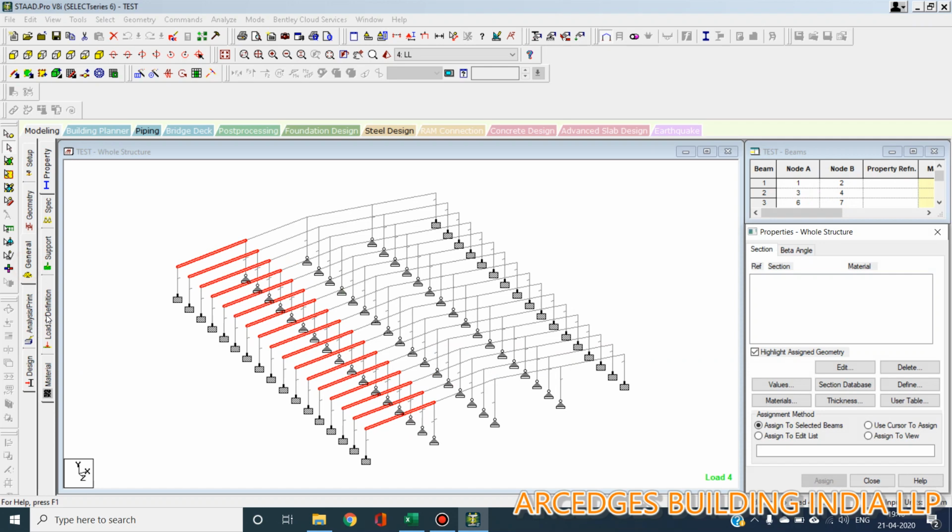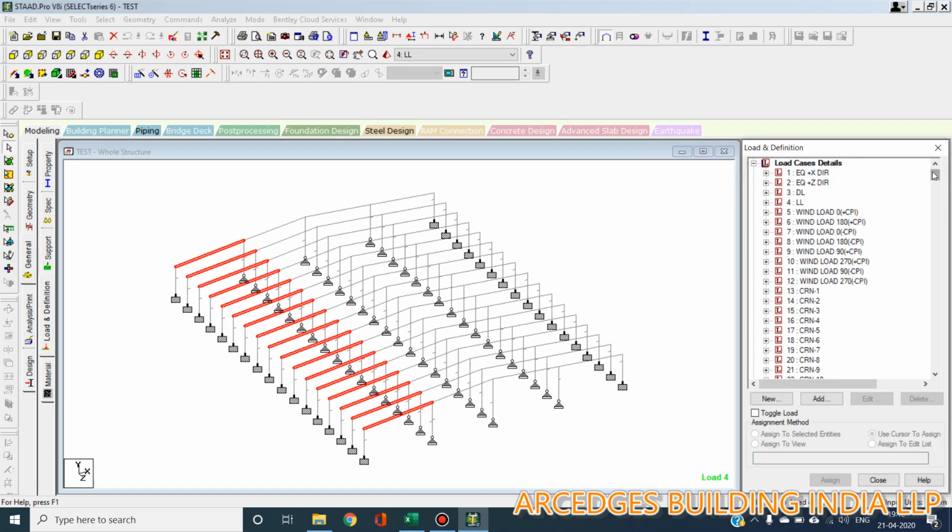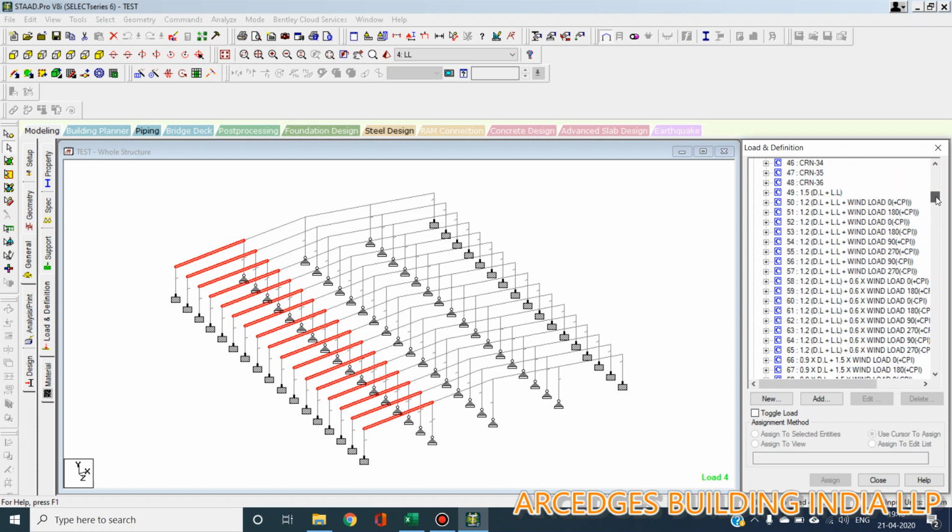If you see the load combinations, you will see that it's a factored load combination as per IS 800 2007, 1.5 dead load.